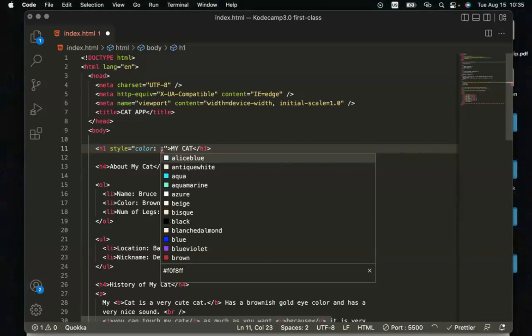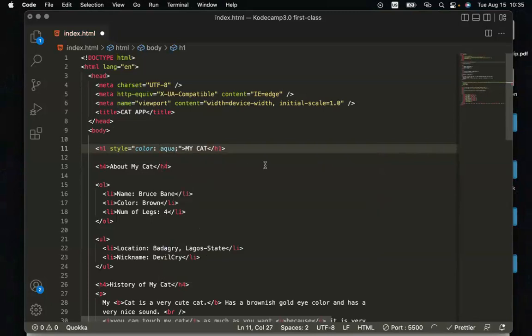Normally, I'm supposed to not have this. If I'm using, let's say, my notepad, I will have to declare it myself: blue, yellow, red, or whatever. But here I can easily scroll down and choose any one that I want to use. For example, let's say I want to use this aqua.